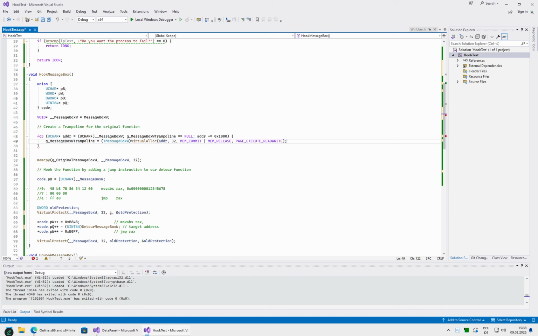Okay, and the way this works is that we try to allocate memory at a specified address. If it succeeds, then it returns it. If it fails, it returns null. So just by looping a few times through this, we will get a memory block which is close to our original message box function.